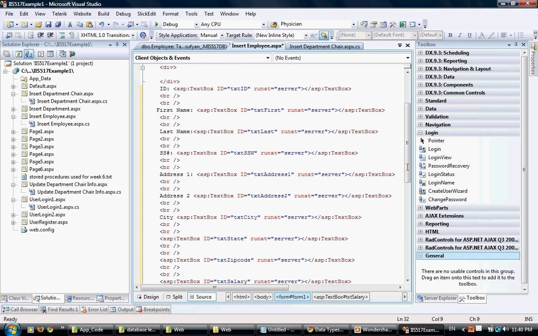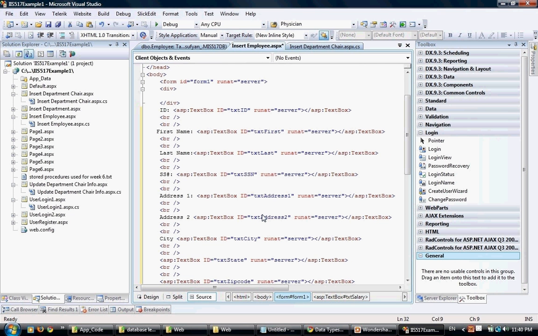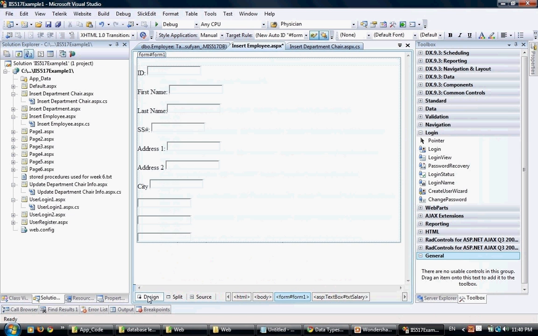Okay, so now we have created the page. We renamed the text boxes from the default name that they had, and as you can see, I already put names for every specific text box: TXT ID, TXT first, until we have the last column, which is the TXT salary. And I already added a few labels in front of each of the text boxes so that if I switch to design mode, it would show like this text box is for ID, this text box is for first name, and so on.